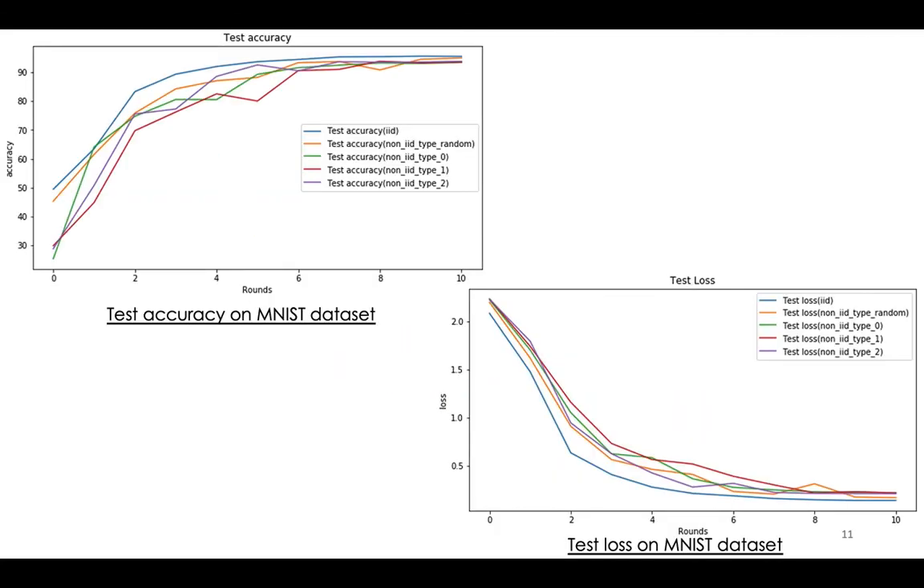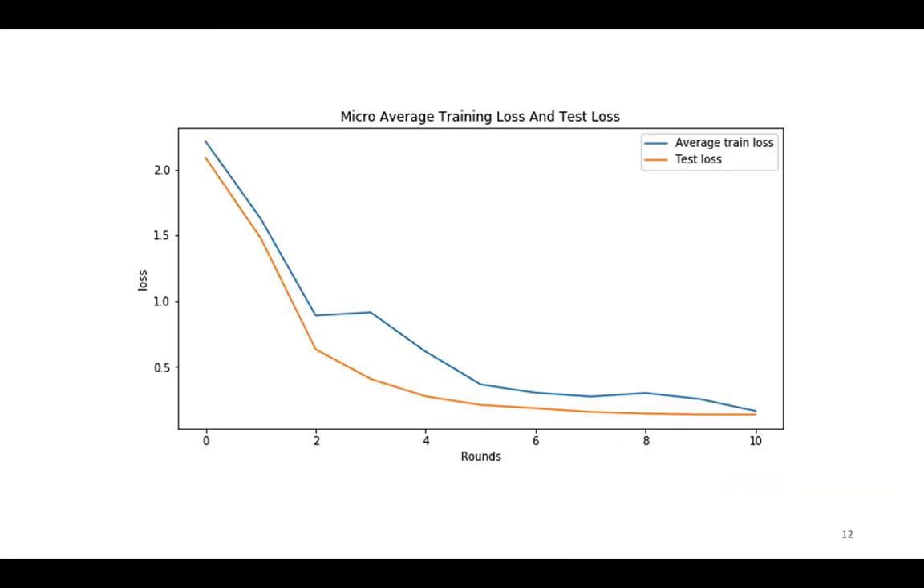There are some graphics that show the test accuracy and the test loss on the image datasets in different distribution cases, and also the micro training loss and the micro average, the training loss and the test loss, comparing these two in different rounds.